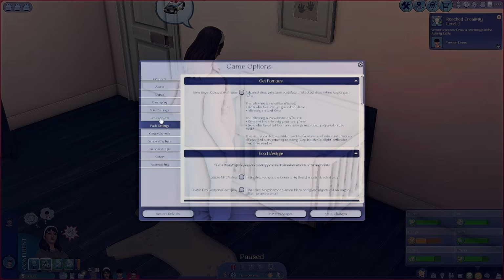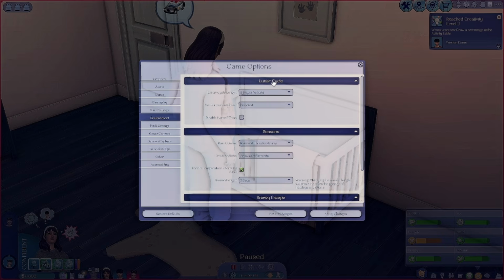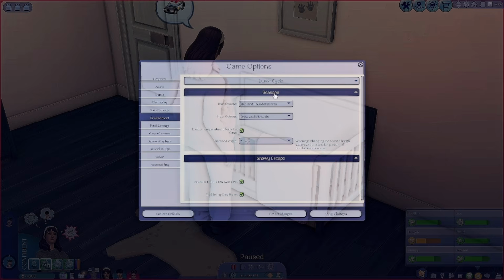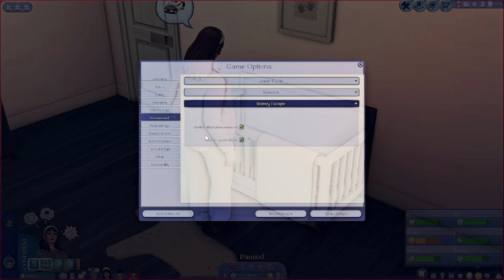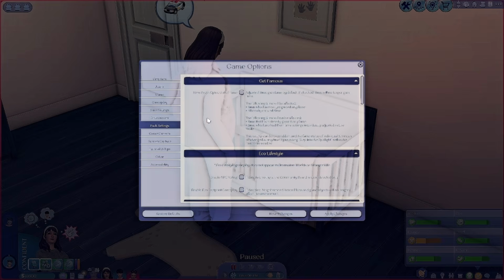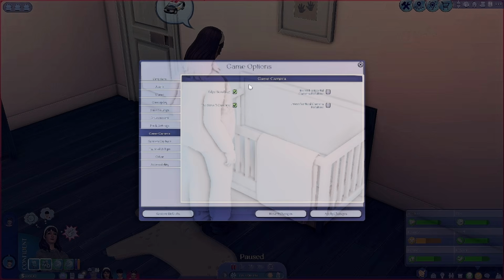Then you can go into environment and you can change your lunar cycle if you have werewolves. If you have seasons, you can change your season length. If you have Snowy Escape, you can change things like thunderstorms and icy conditions. And in pack settings, you can change everything depending on what packs you have. And that's all you really have to worry about, those main settings right there.